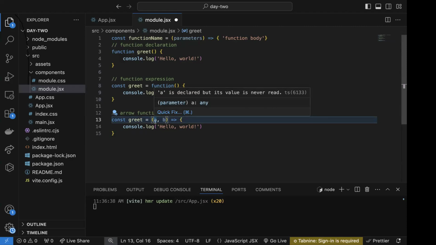Yeah, someone has a question: but sir, are they all doing the same thing? Yes, they are all doing the same thing. The arrow function is just a shorter, more concise syntax for writing functions. Matthew, are you following? Is that fine?